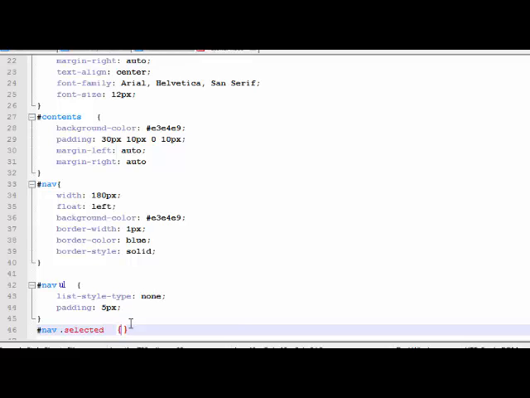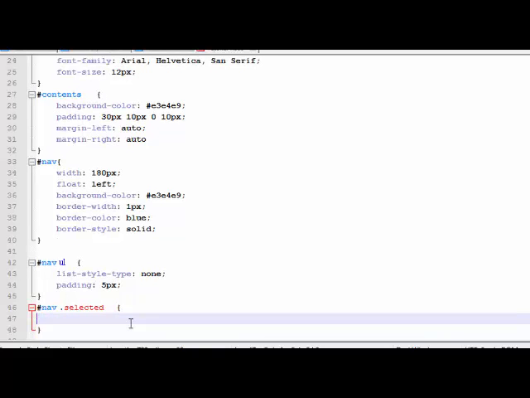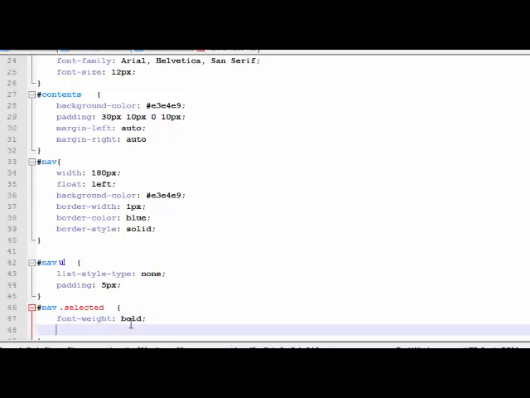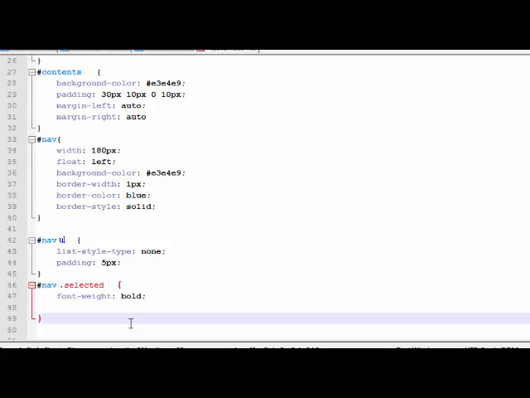So I'm going to do my open and close curly braces, and I'm going to go ahead and just set my font weight, and I'm going to set that to be bold. So now whatever page you're on, whether it be the home page, the contact page, or the about page, that list item is going to appear bold. That's what we want. So that's what we've just done with the class selected.